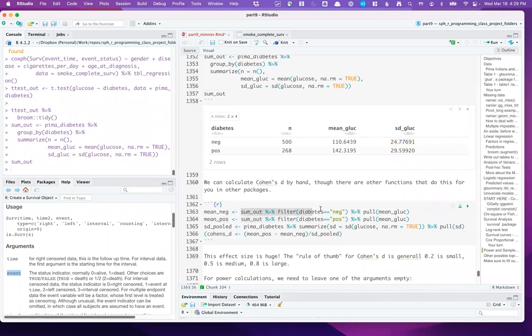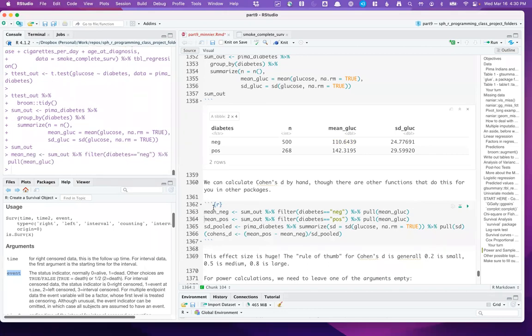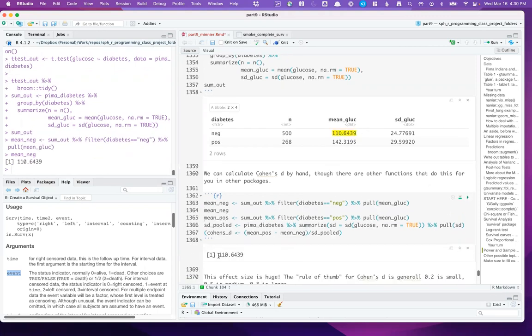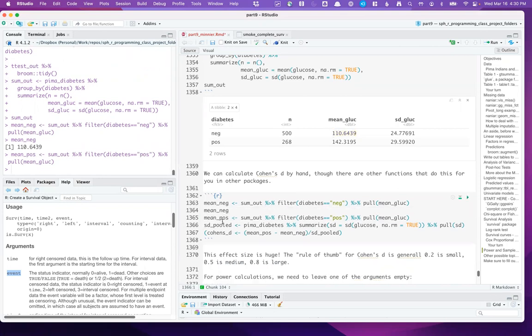So to calculate it, I took from that summary output, I filtered diabetes equals negative. So I took that row, and then I pulled mean glucose, which means I pulled this value. So if I run this one line of code, I'm going to print it for you, show you what it is. It's this 110.6. And then I do the same for the positive. And then I calculate the standard deviation.